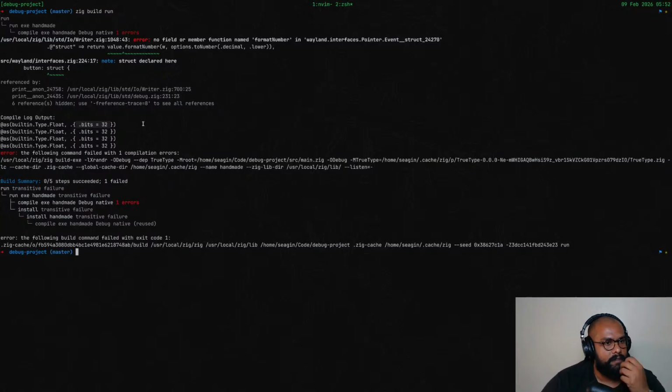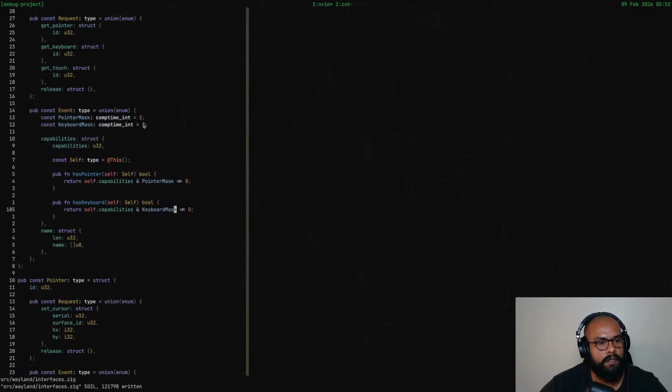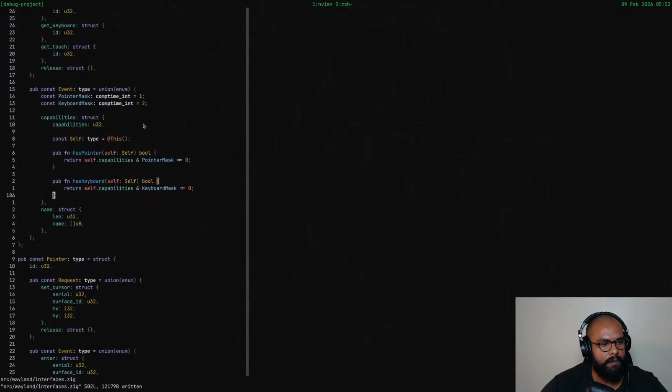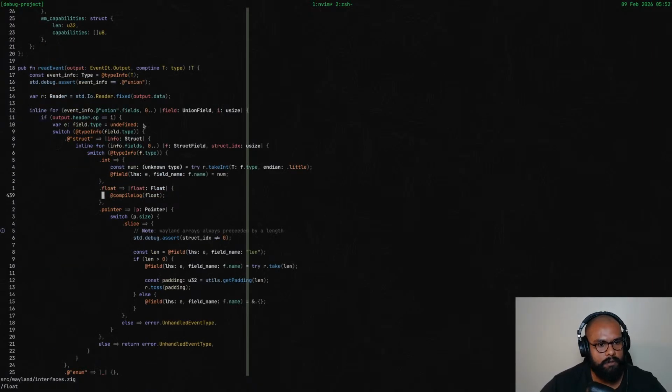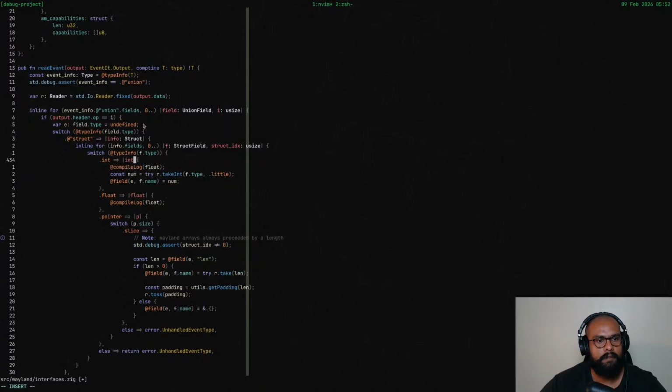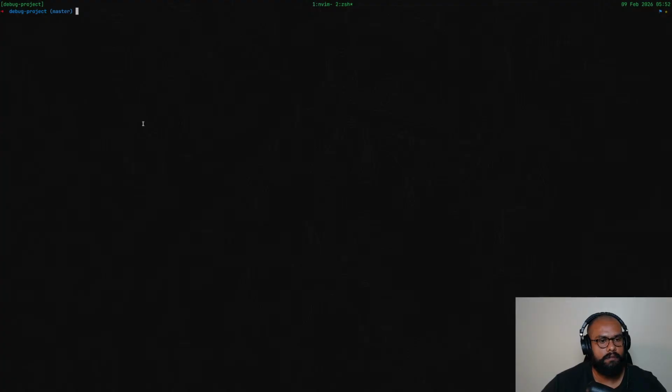All right, it's compile log output. It's 32. What is it for int then? Float. Compile log int. What is that?